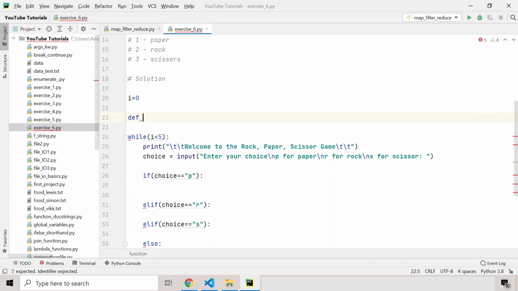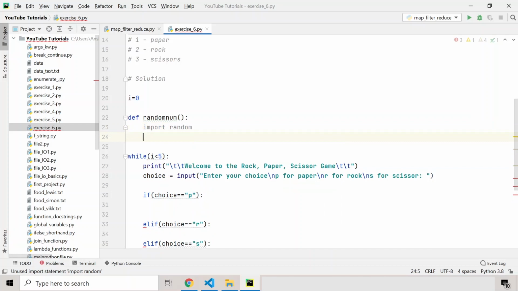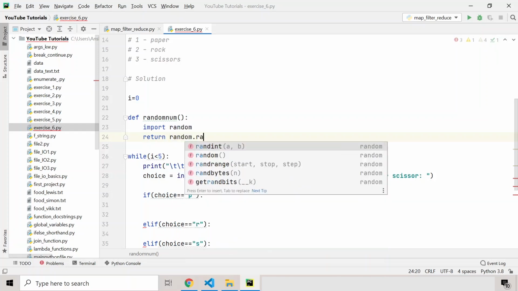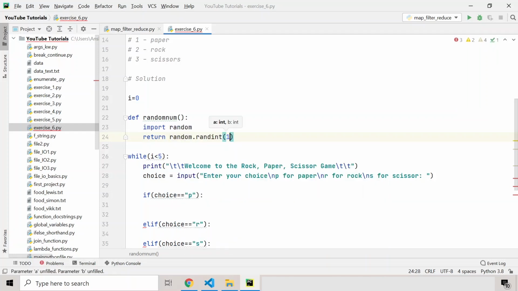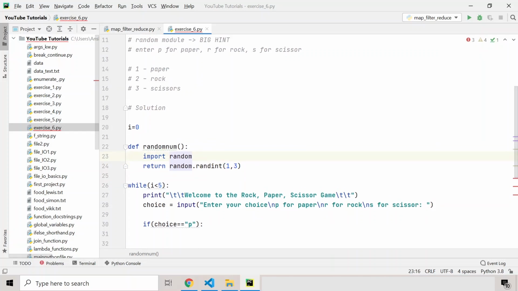So I'm going to write def random_num, and after that what it does is that it imports the random module inside this function. So I'm going to write import random, and after that it returns a variable. So I'm going to write return random.randint, and it takes a value between 1 and 3. So as you can see guys, we had specified that paper is 1, rock is 2, and scissors is 3 for the computer, but for the user paper is P, rock is R, and scissors is S.